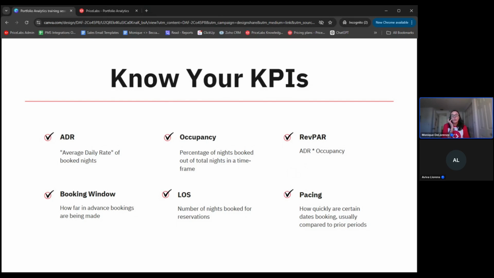And then you'll also want to understand your LOS, or length of stay. And that is the number of nights booked for each reservation. And you might see the length of stay and booking window change based on what season or what month we're in. And then the last thing that we're going to have a look at is pacing. And that is how quickly certain dates or timeframes are booking, usually in comparison to prior periods or also in comparison to the market.